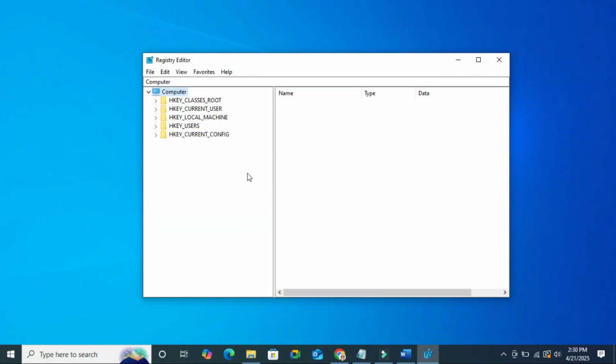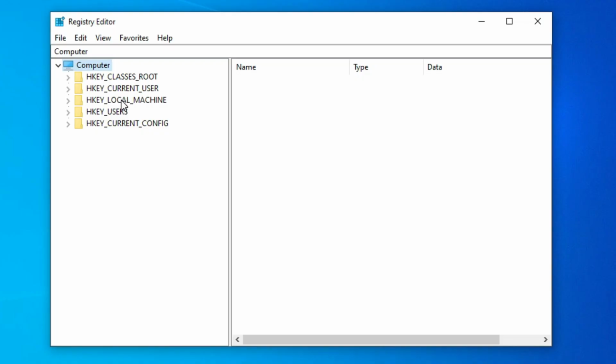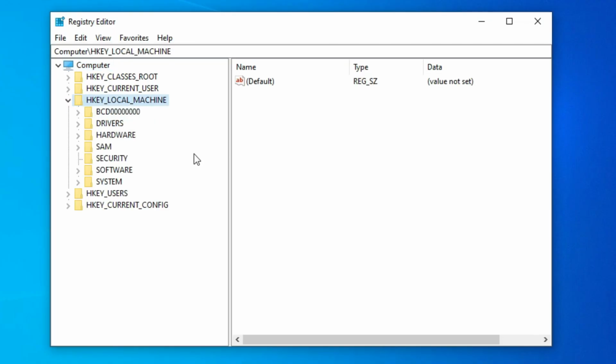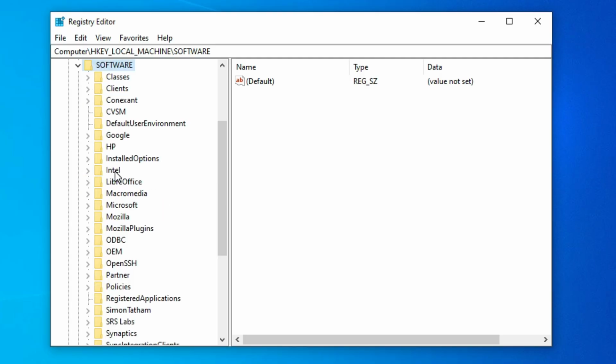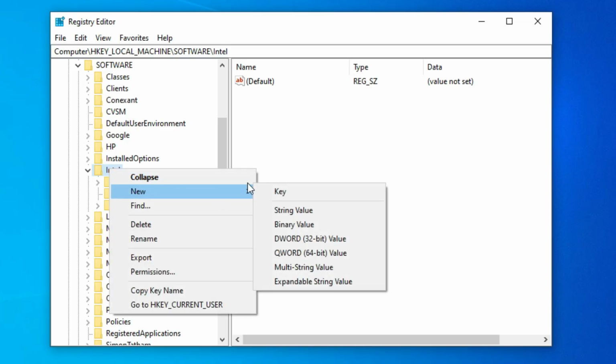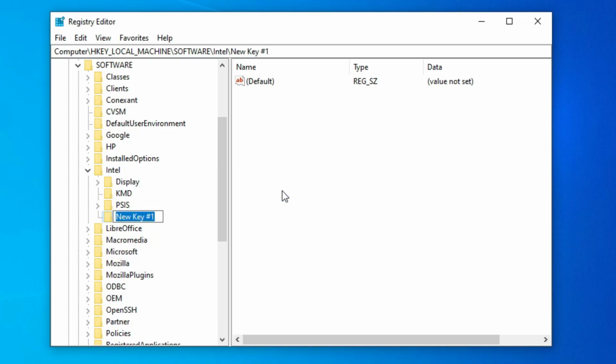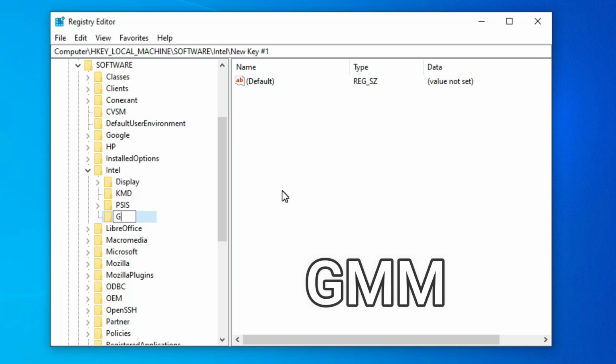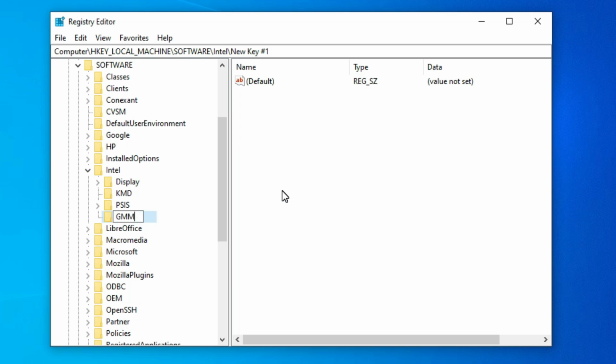Here in registry editor, go to HKEY local machine, expand it, then go to software, expand it, and in software you will find Intel. Here right click on Intel, go to new and click on key, type the key name GMM, make sure all will be capital.